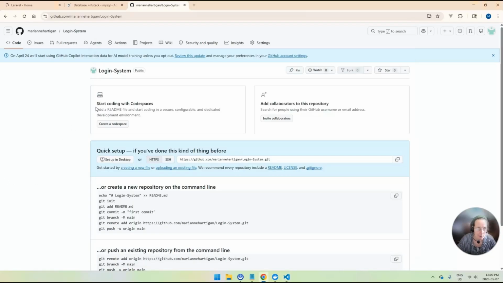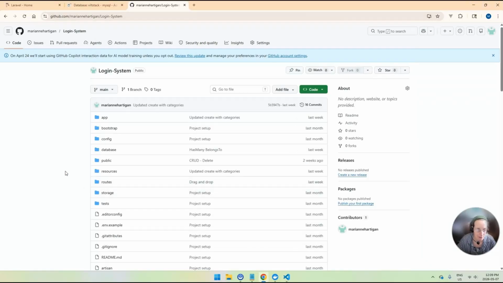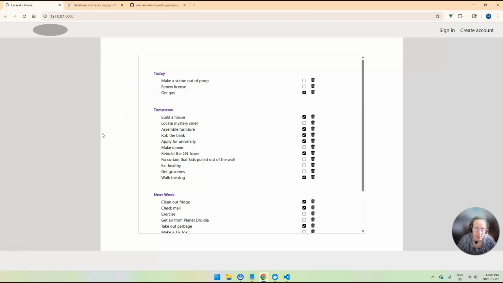Okay, we'll just check it out. Refresh. And there's all our current data. So currently we're sitting here at the end of this drag and drop. Oh dear.